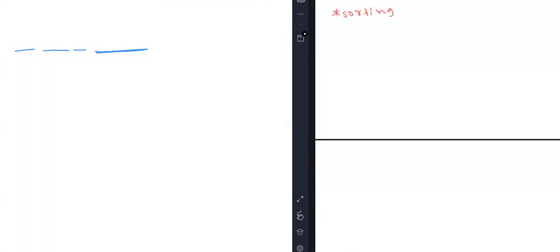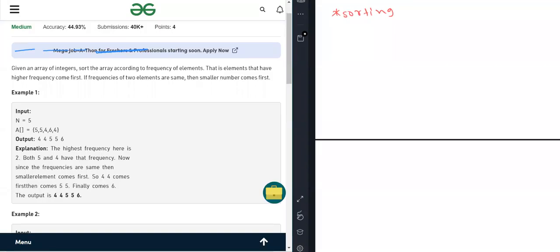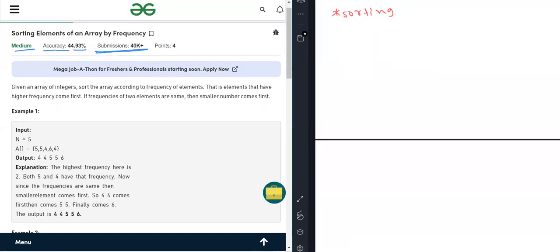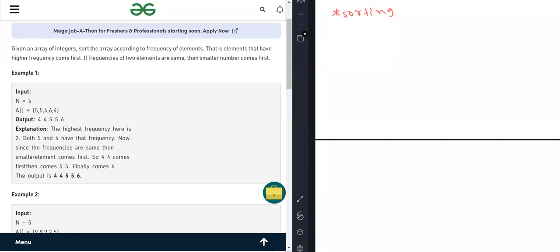Given an array of integers, sort the array, which means we have to do the sorting. Sort the array according to the frequency of elements. That is, elements that have higher frequency come first. If the frequency of two elements is the same, then the smaller number comes first.